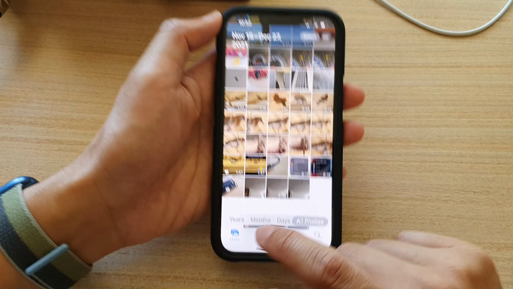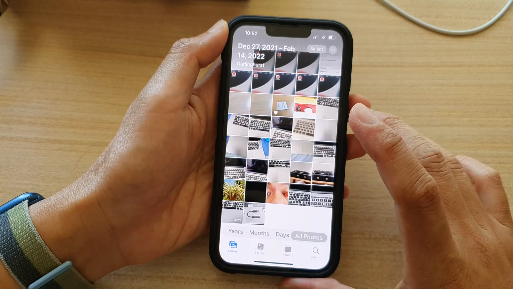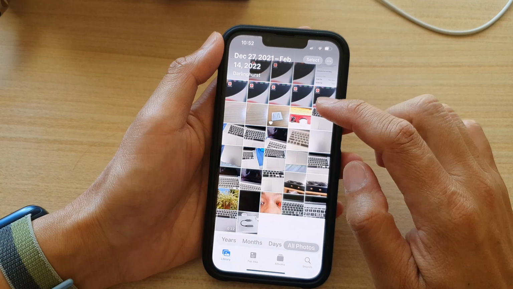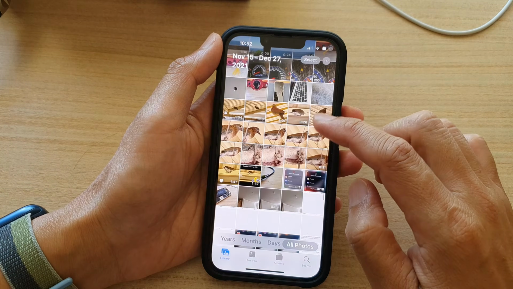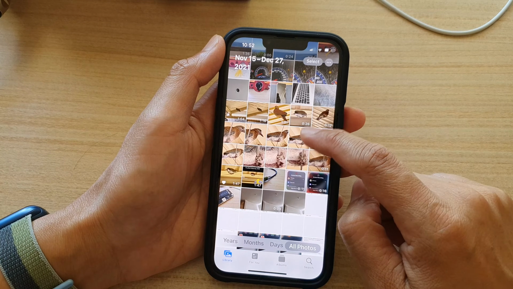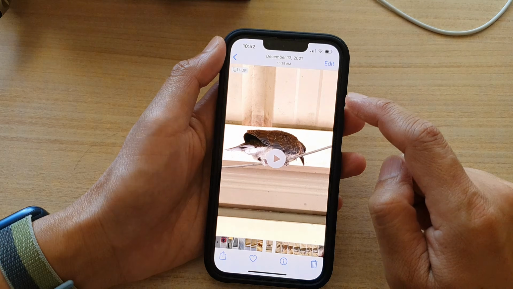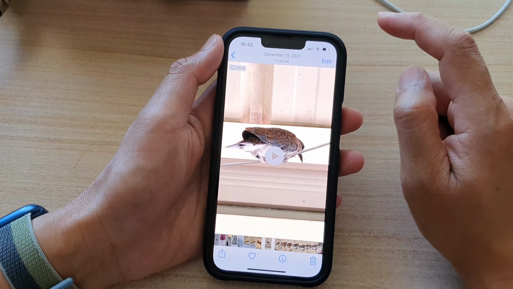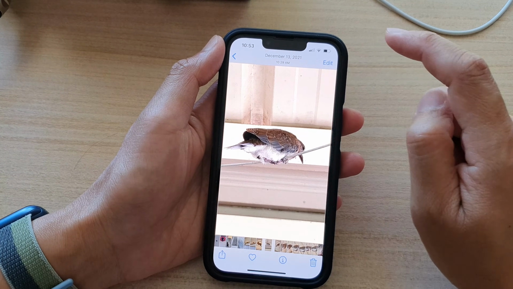In here, tap on the Library tab at the bottom to go to your Photos library. In here, go down the list and select a video that you would like to flip or mirror. And then tap on the Edit button at the top.